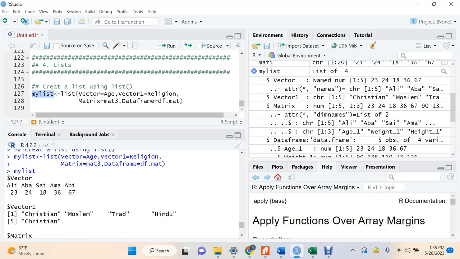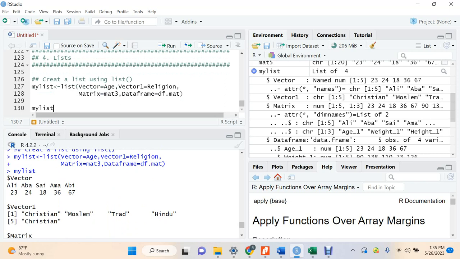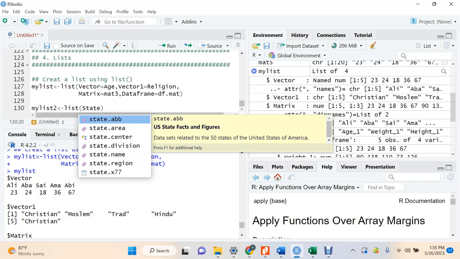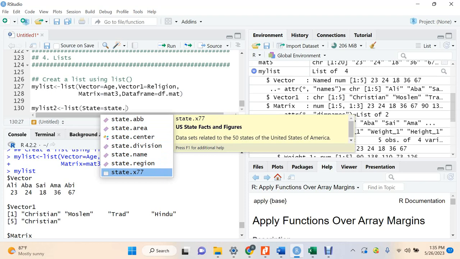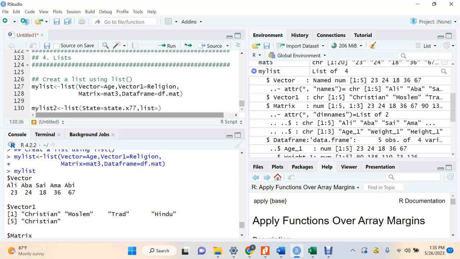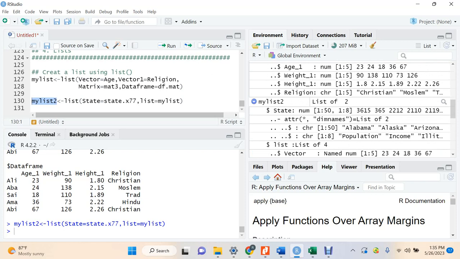I can create a second list, my list two. This second list can contain even the list we have created earlier. There are some inbuilt data, so let me say state.x77. It's a matrix. I can say the list is also equal to my list. So when I do this, this is also a big list. It has the states, which is made up of 50 rows and 8 columns, and then a list within the list. So that's what I mean: it's the most complex, and it can contain even its own structure, and so for any other structure.